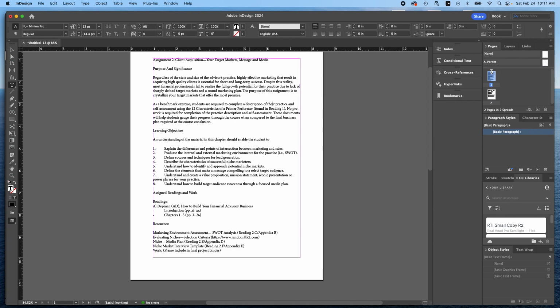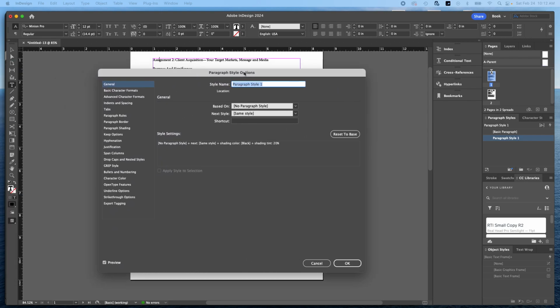So to begin, let's start with our chapter header. Place your cursor in that line anywhere. Come over here to our paragraph styles. Click on the Create New Style button. And then it'll pop this up here as paragraph style 1. So double click on that, and it will open up what we see here, the paragraph style options dialog box.